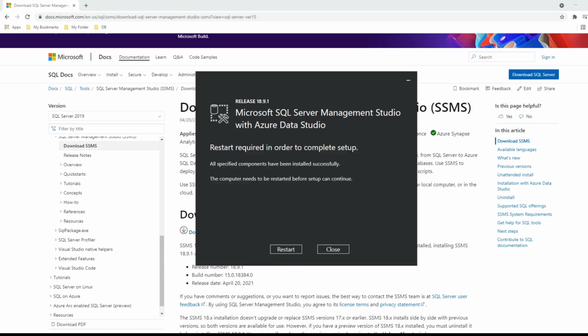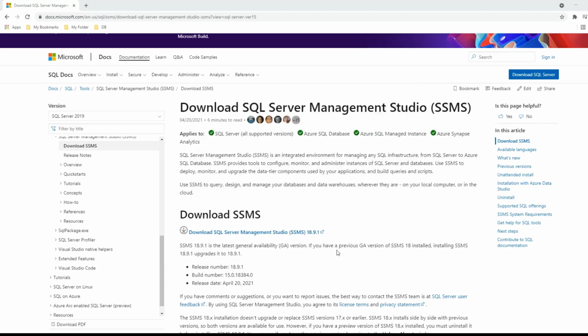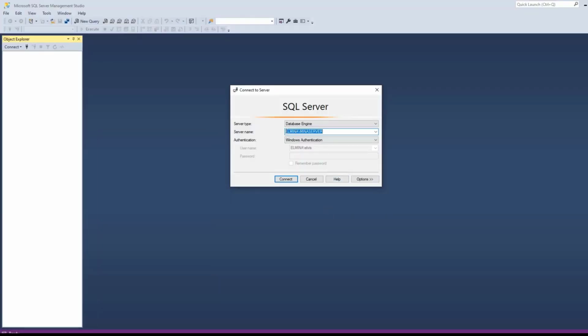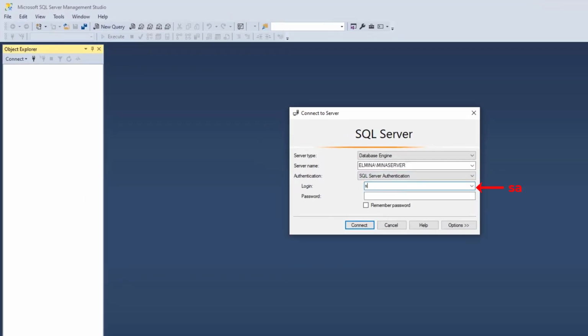Once it's done, you can click on close or restart your computer. From the start menu, search for Microsoft SQL Server Tools and launch. We enter the named server. So this is the named server that I provided during the installation. And since I chose SQL Authentication, I'll provide my login and password as well. The login is SA, which stands for System Administrator. And the password is the password we provided during the installation.